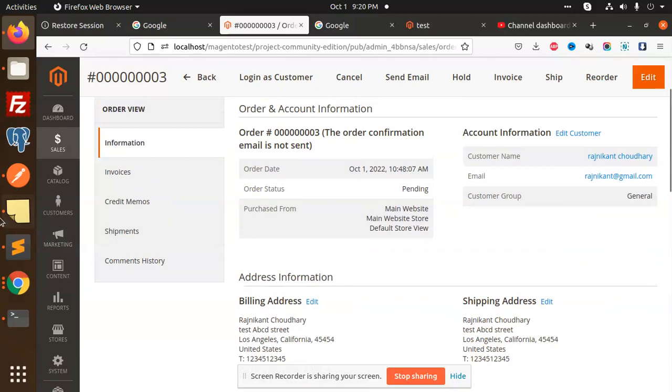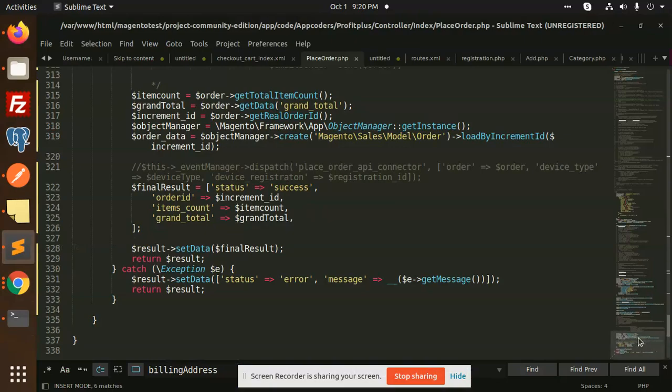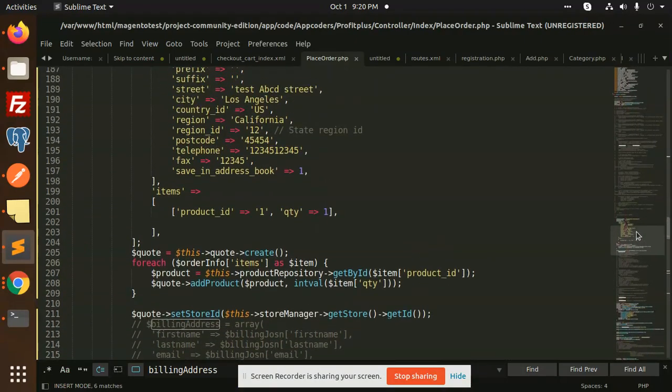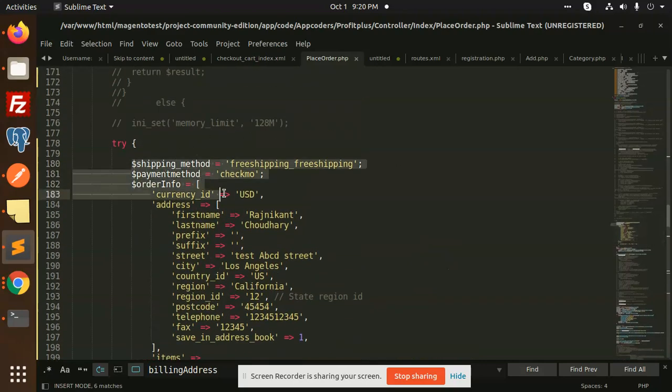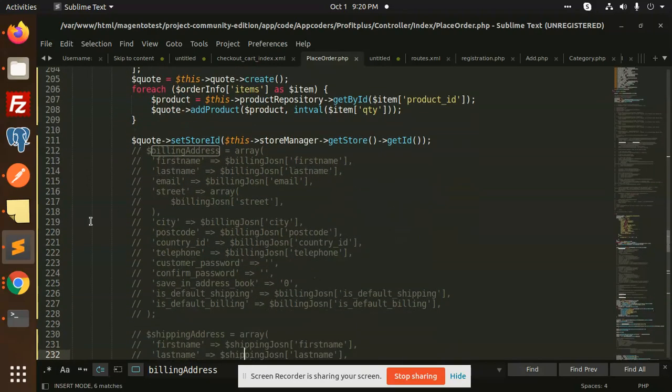So here we go with this part, and this is the guest case. I have added the guest part here. I have added the order info with all the data. Here we have telephone, fax and so on. If you want that, you can also use it. Billing address, first name, last name, email, street.